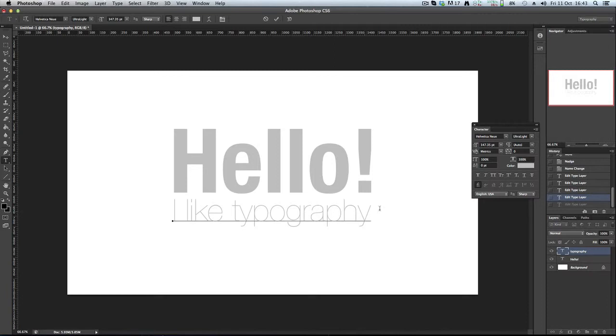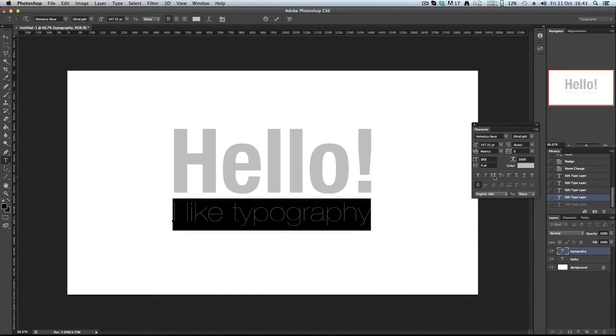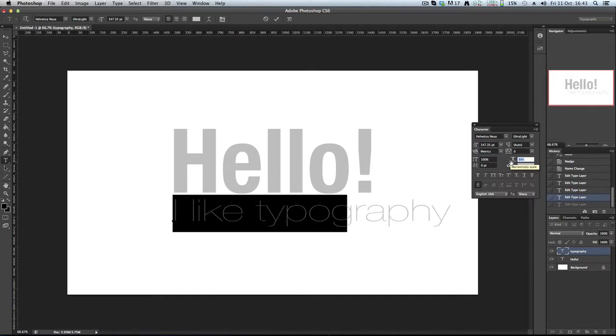The one after that is the horizontal and vertical scales. Now this is basically making things either taller or shorter, or fatter and skinnier, like so. So I'll show you the fatter and skinnier.